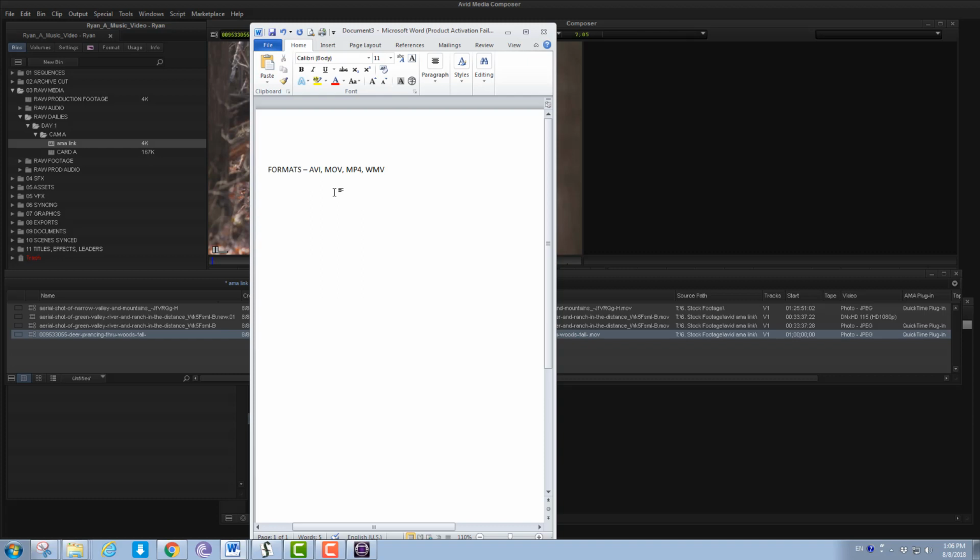The other one is codecs. Codec stands for compression, decompression. So some common codecs are H.264. We have photo JPEG, as you saw. We have animation. We have ProRes. What are some other ones? I think there's tons. There's so many. There's GoPro Cineform. Anyway, there's so many. I'll get lost going into it.